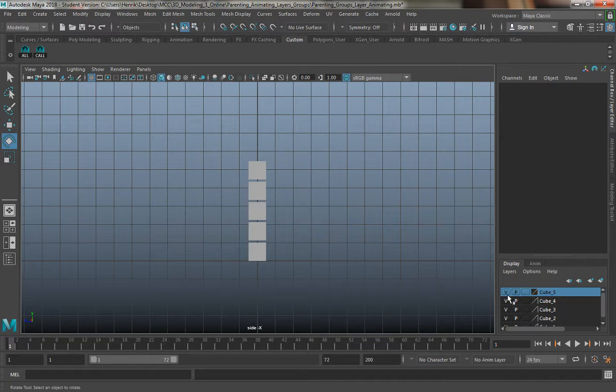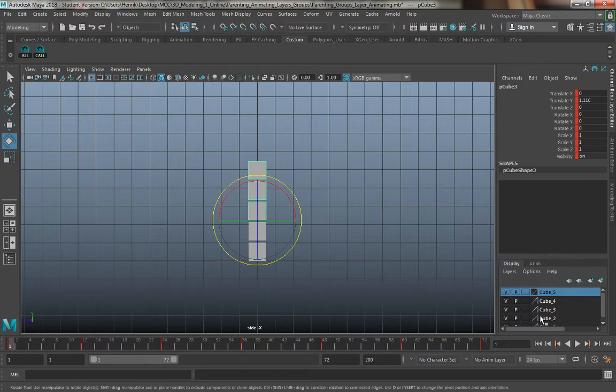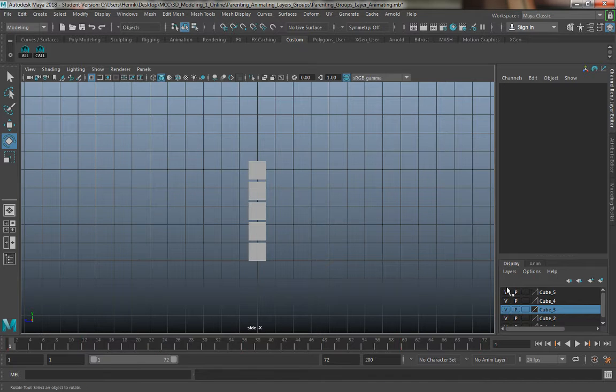Well, it looks like this one, there we go, just as a refresher to show you how it works. Now the other thing I want to do is show you what grouping is, and grouping is much different. Parenting and grouping are kind of similar in one way and entirely different in another.